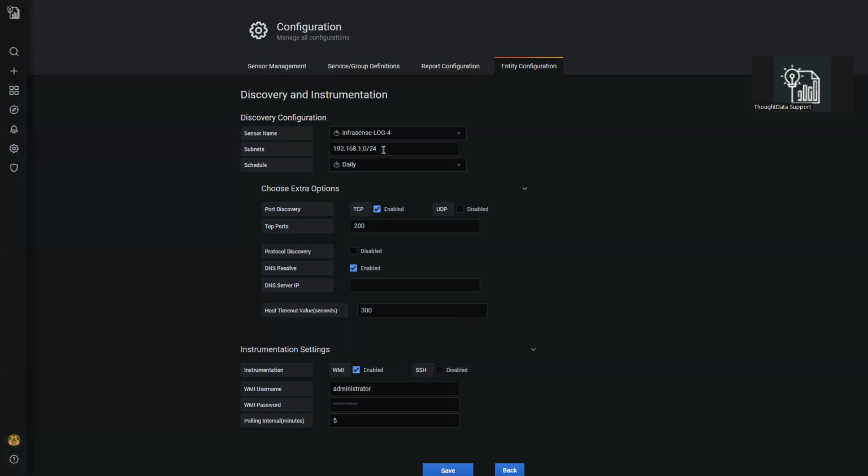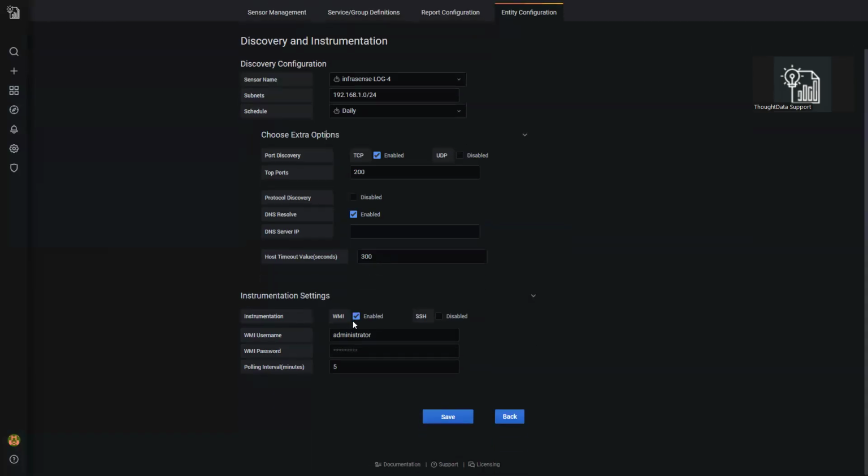You can come and give one subnet at a time. And you have to enable the TCP based discovery, because this is going to happen over TCP. And you can also enable whether you want to do WMI discovery or SSH discovery. So both options are available. If you choose both options, you'll have to give a WMI username and password credential and an SSH username and password credential. And once you save this configuration, the discovery process will be provisioned on the infrasense sensor immediately.